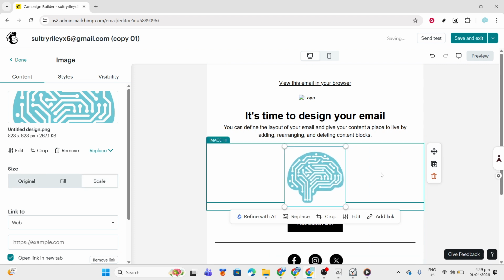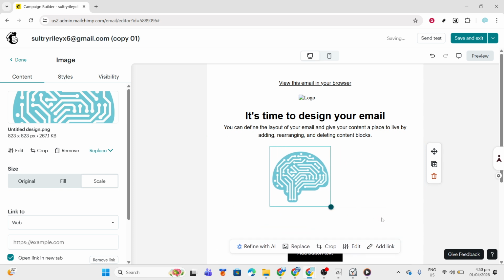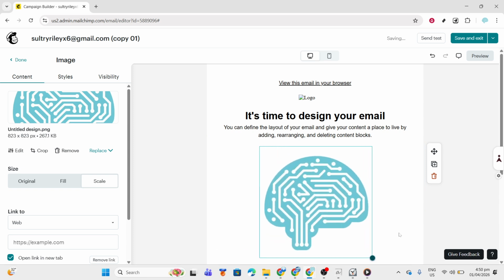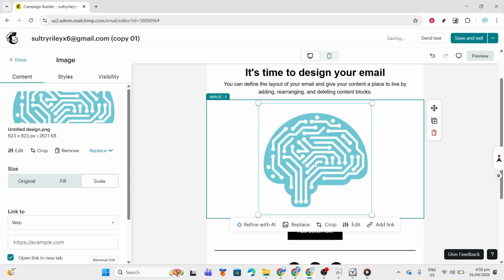Next, click directly on the image you want to resize. When the image is selected, the right-hand panel will show options related to that image. This panel is your control center. If you don't see it immediately, make sure the image itself is selected, and not just the surrounding column or text block. You'll know you're in the right place when you see settings specific to images.